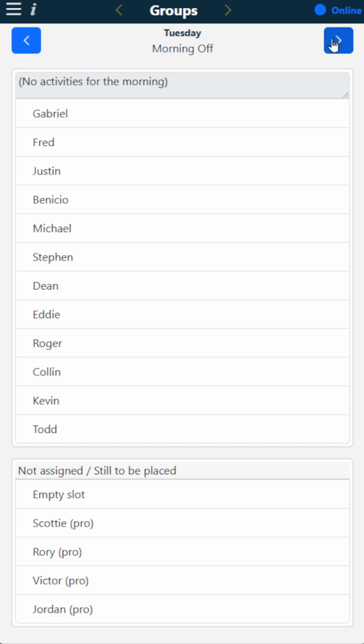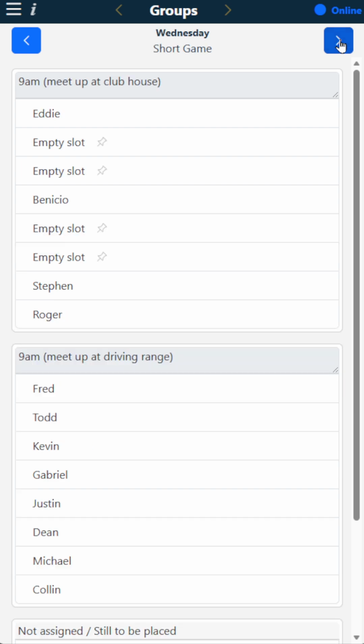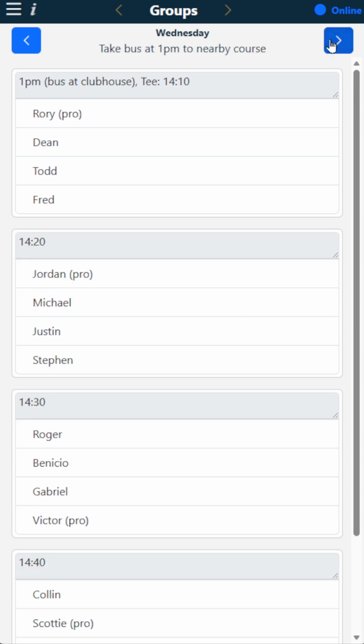So you can even give people access to this app. You can make up the schedule in the morning about who's going to play with who's going to be in which training group, who has to be assigned to which group, and then they could see it in real time on their app.